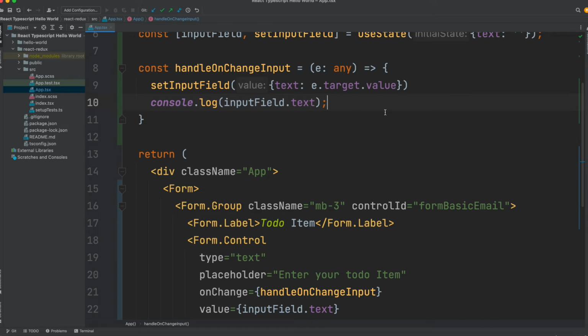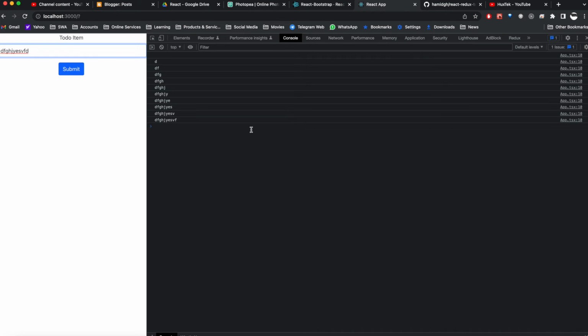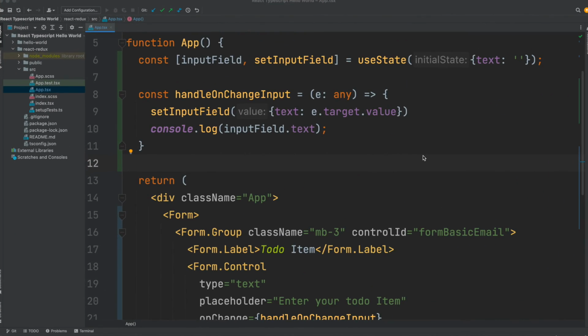So if I save this and go back here, this time every time I type something, it is showing what I typed. That's all. Okay, the last part that we need to implement is submit.